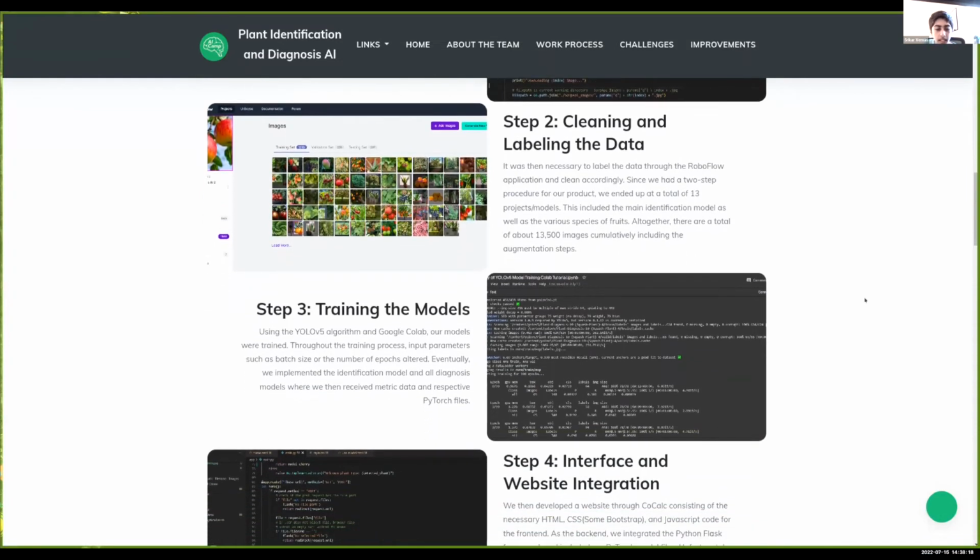Step 2, afterward, we started to label and clean our data accordingly through RoboFlow software. Through the product development time period, there was much work tied to labeling due to the 2-step procedure implemented. Hence, we ended up with a total of 14 projects in RoboFlow, including the main identification and each separate fruit plant diagnosis model as well. Altogether, including the augmentation steps applied, there are a total of about 13,500 plus images cumulatively throughout all our data sets.